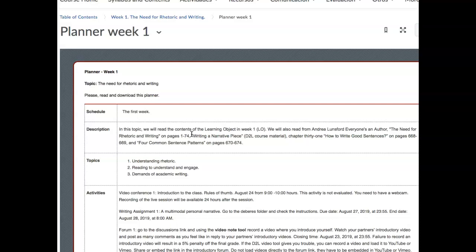The learning object is like the first reading in the week, because it gives you my introduction to the topic, and in this introduction I make a summary of what you are expected to read by the end of the week. Here you have to read the learning object. As I said, I am making a summary of some part of the book by Andrew Lanford, Everyone's an Author, The Need for Rhetoric and Writing, on pages 1 through 74. I'm writing a narrative piece, which is a resource that I wrote for you, which is an introduction to the first writing assignment.